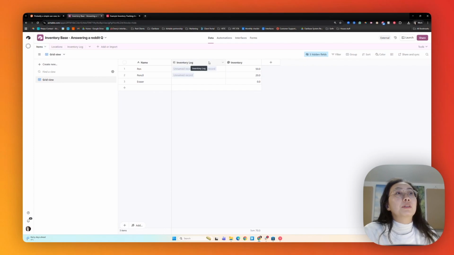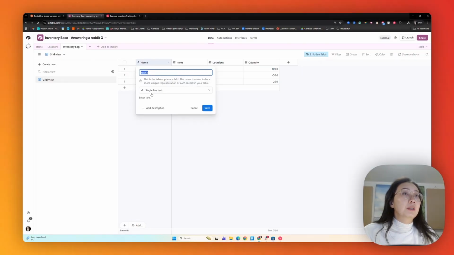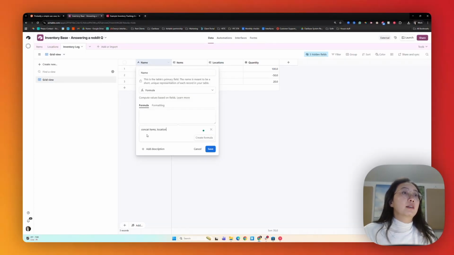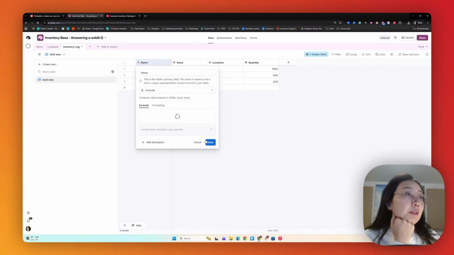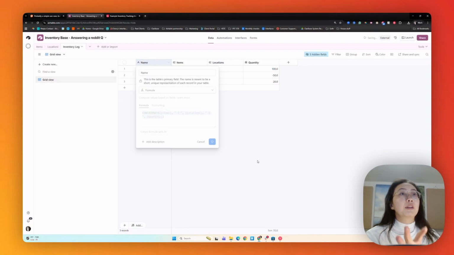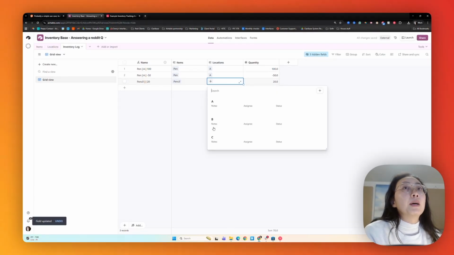And we talked about this being an unnamed record, so we can go back to the inventory log and change this to a formula field. I'm going to create it with AI: concat items, locations, and quantity. I think Airtable AI is pretty good with formulas. Okay, confirm the change, that's great. So now I've got, I didn't add a location into B, but that's totally fine.